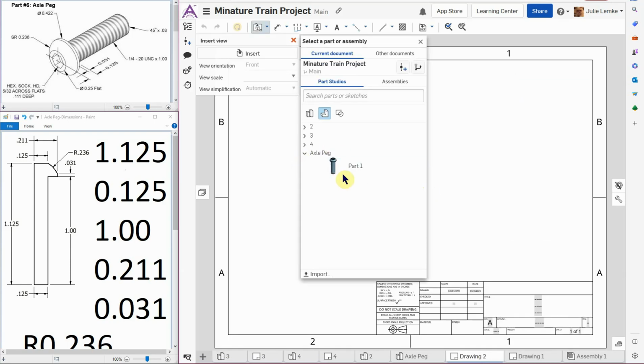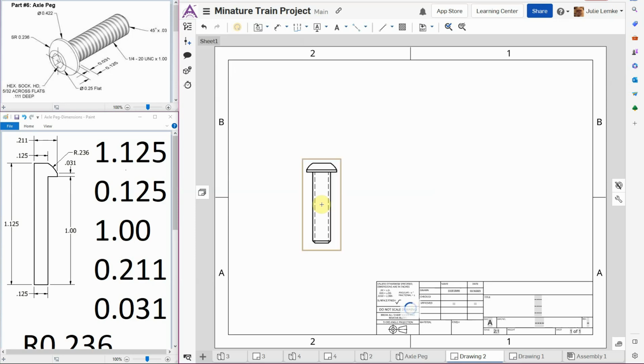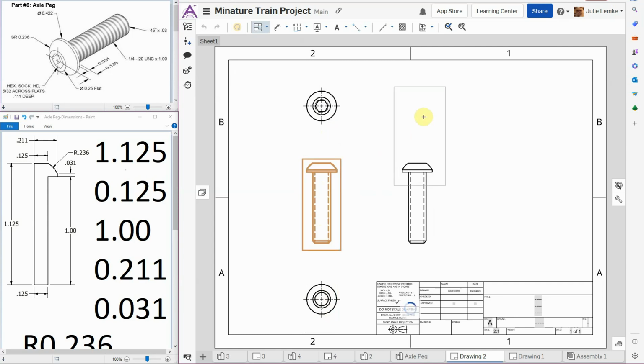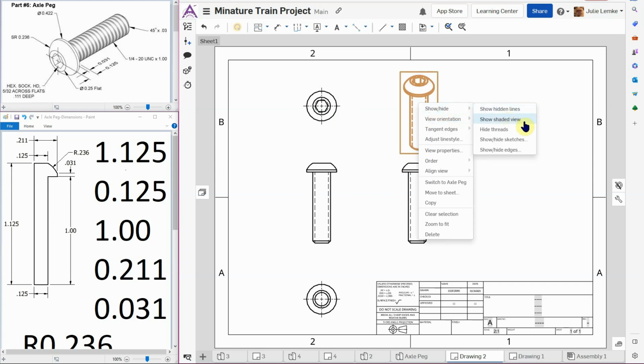Alright, so we are going to grab our axle peg and we're going to place in first our front view. Next, we're going to place in our top view. We're going to click on our front again, place in a bottom view, click on our front again. Now we can place in a right side view, click on the front again, and now we can place in our isometric. Alright, now you're going to press Escape on your keyboard to back out of that tool. So now we can add shading to our isometric, so you're going to right click, Show Hide, Show Shaded View.